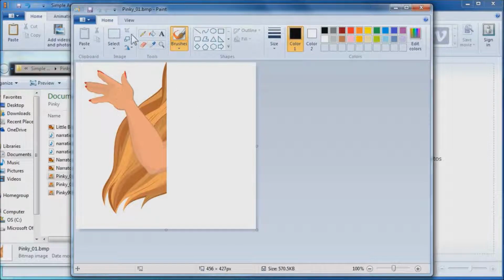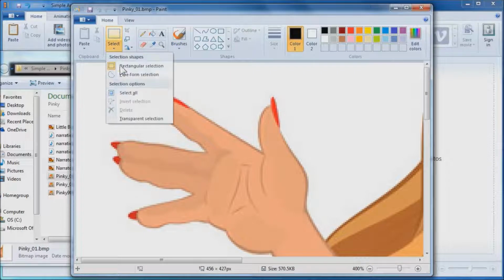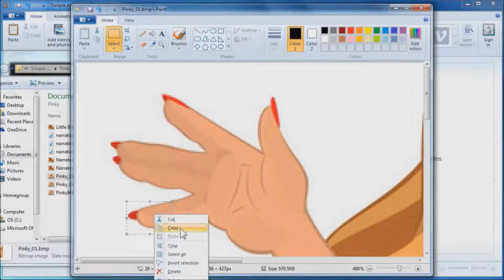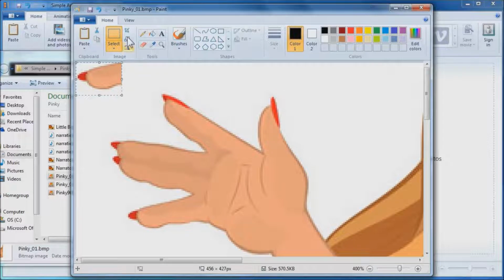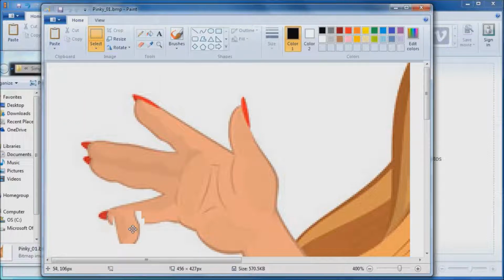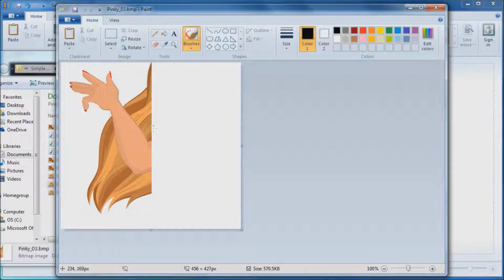So what I did basically was go to View, zoom in, select transparent selection. Basically all I did was clip her pinky, copy it, and paste it. Let me spread this out a little bit. There we go. And I rotated it 90 degrees. Let's see, we go left maybe? Yeah. So anyway, it looked better the first time I did it. And then I just moved it to where I wanted it, and filled in where the knuckle should be. So what I ended up with was this.